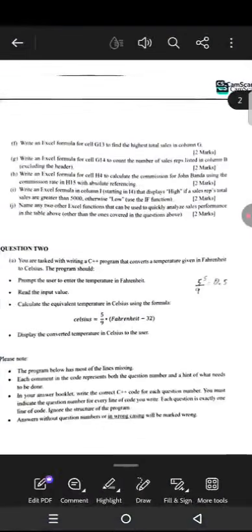Okay, we proceed. They're saying write an Excel formula for G14 to count the number of representatives, or reps, listed in column B, excluding the header. Here they have deliberately said it because they don't want you to count even the header. So right now we're just counting how many cells there are in column B.